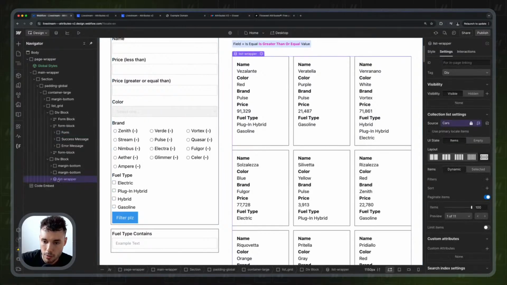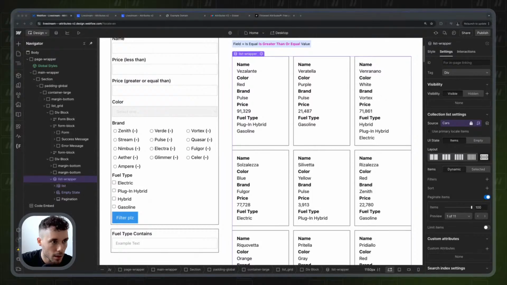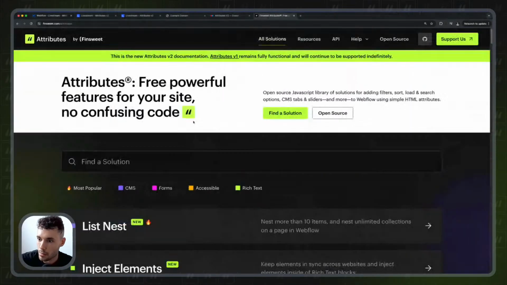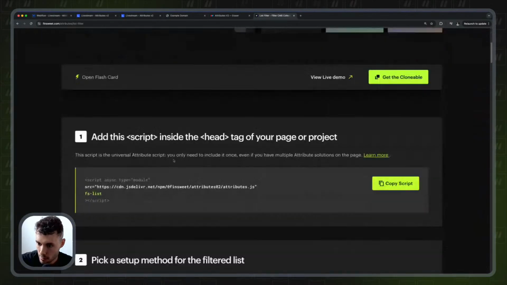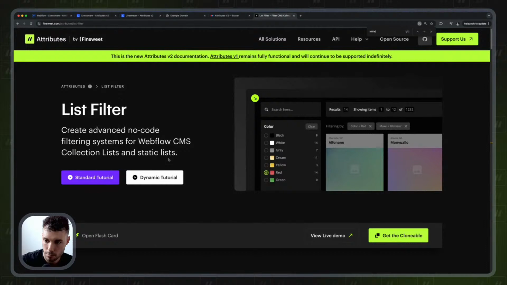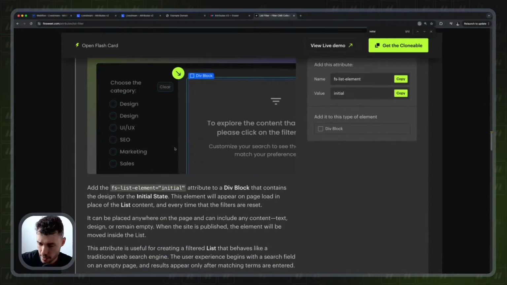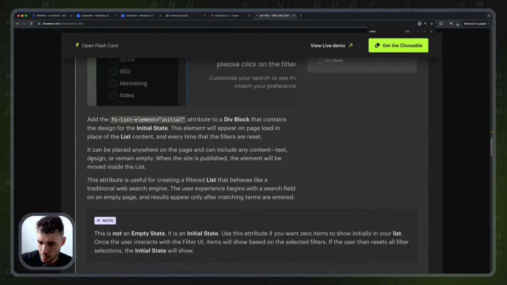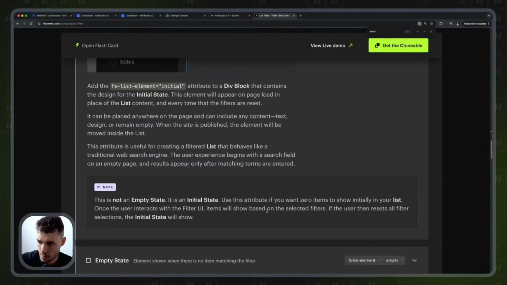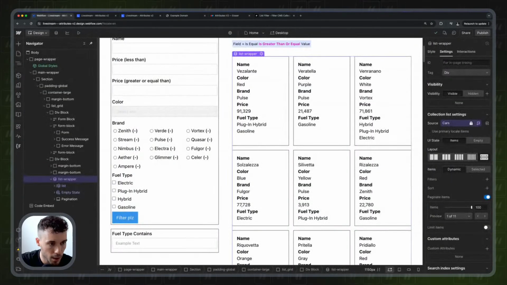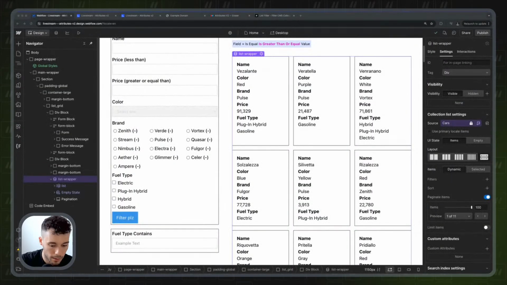And then also let's do the initial. And the initial was, hold on, because now I forgot how to use the initial. Let's go to the documentation. Initial state. The final element that will be displayed initially before any filter is activated. It's not an empty state, it's an initial state. Use attribute if you want 0 items to show initially in your list. Yes, I know. But I want to also know how to hide the list. So yeah, stay with me.